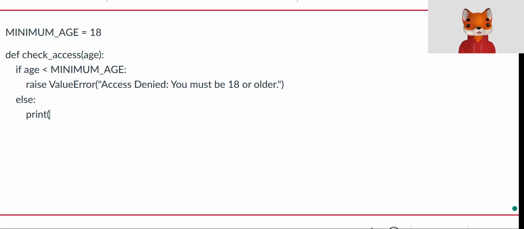So we're just going to print out access granted, age is valid, period, and closing the print statement. So we have our if-else statement inside of our check_access by age. We have used our constant global variable here to check to see if the age is less than the minimum age. We raised the value error here and passed inside of the value error function, access denied, you must be 18. We've allowed the else statement to print out access granted, age is valid.